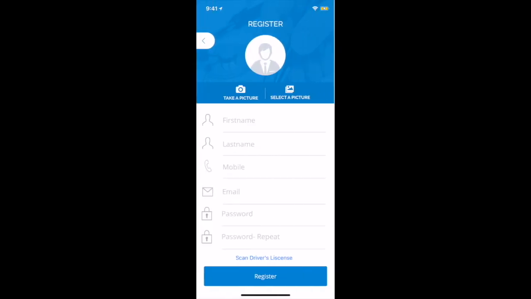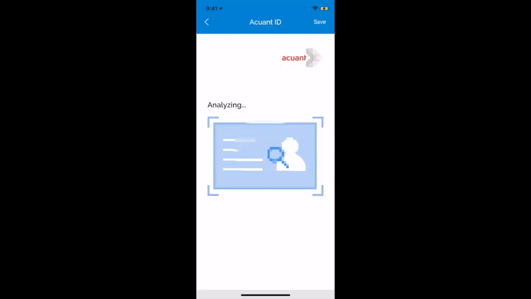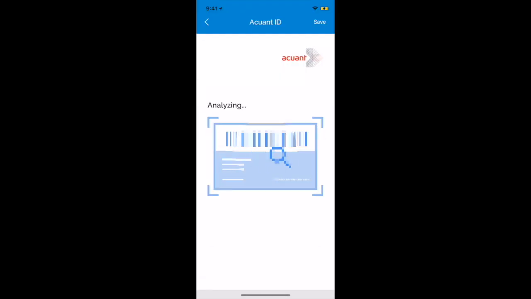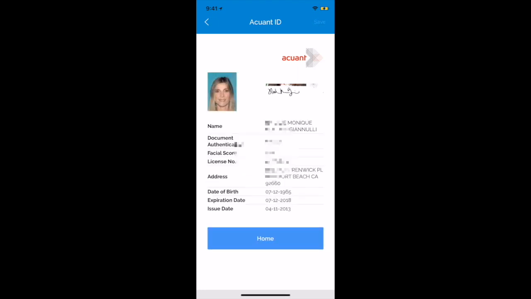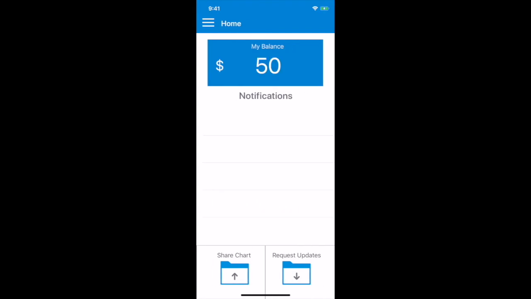Users can quickly register on the system by taking a picture of their driver's license and using a technology called Actuant to ID proof and validate their identity. At the same time, we upload the information to a Universal Master Patient Index by Verado, where the patient demographics are further validated. Once the patient is confirmed and logs in, they get 50 credits towards information exchange on our network.